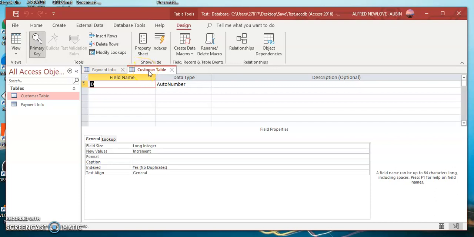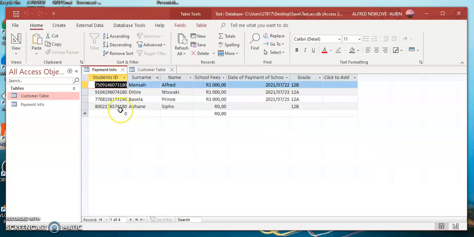Now, I have opened customer table. I can open payment information table. Now I have opened payment information table. Let me open customer table again.